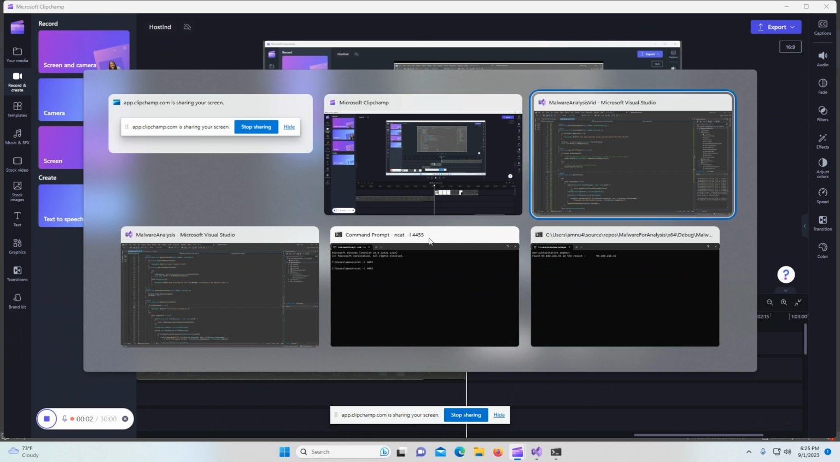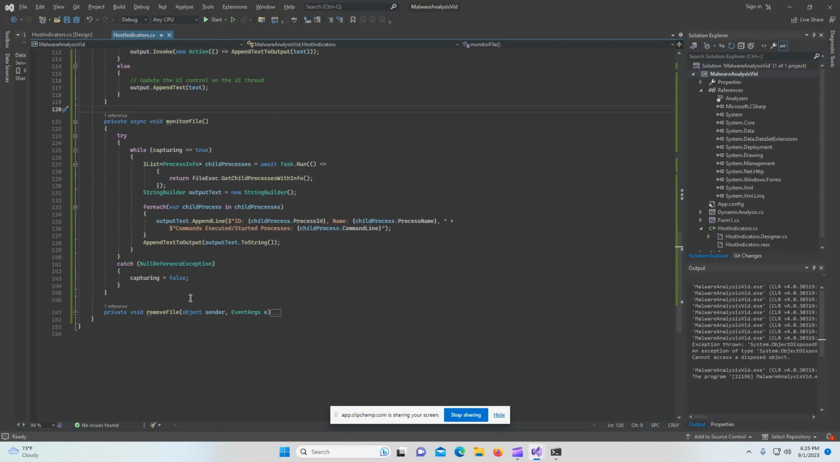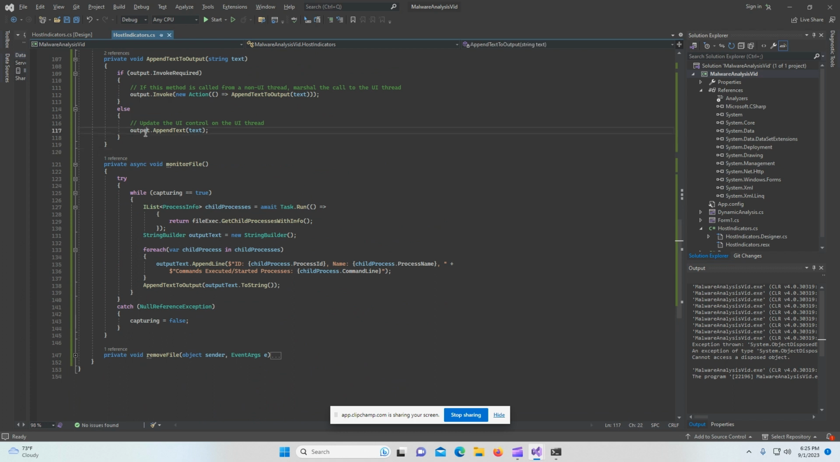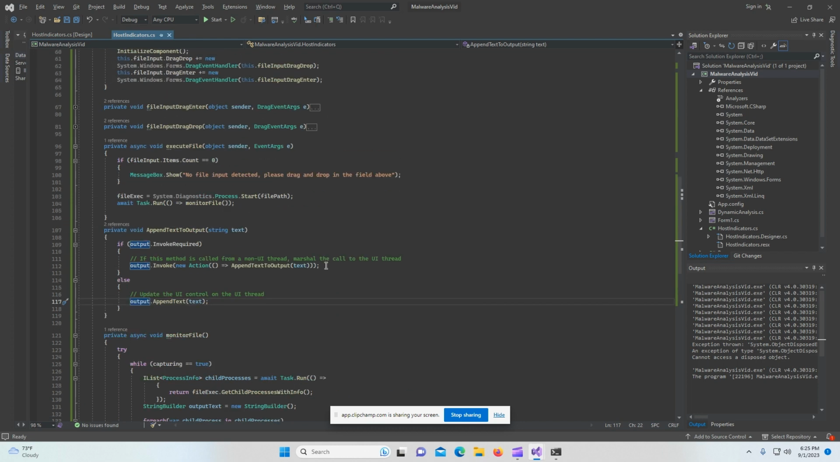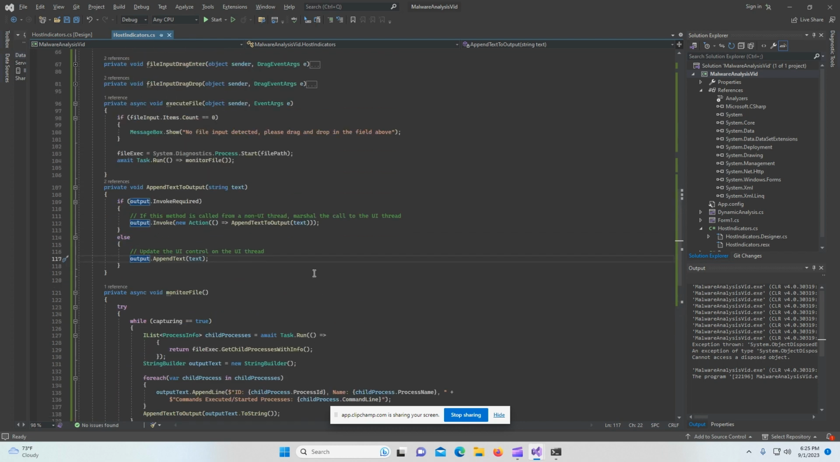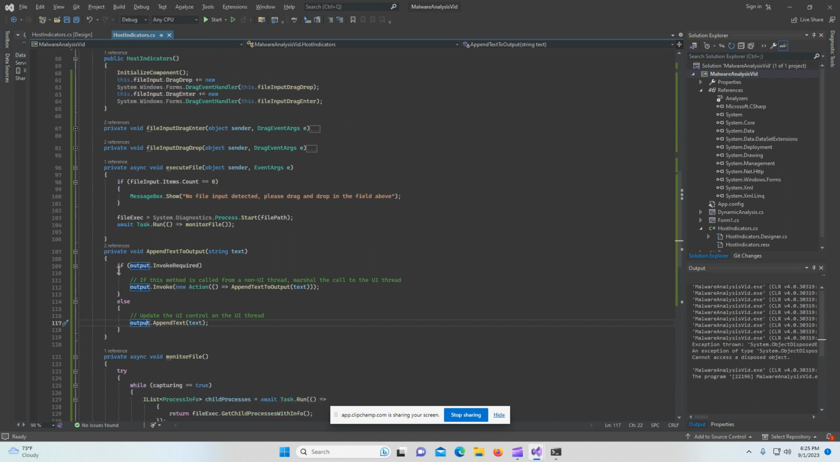Okay, I'm back. Sorry. Apparently it's because the output rich text box, which we called output, is made on the main thread. So when we try to access it on a different thread, it doesn't work. So I asked ChatGPT for help, and we're using the invoke. What the invoke is gonna do is invoke this action and run it on the main thread, because output was created on the main thread.